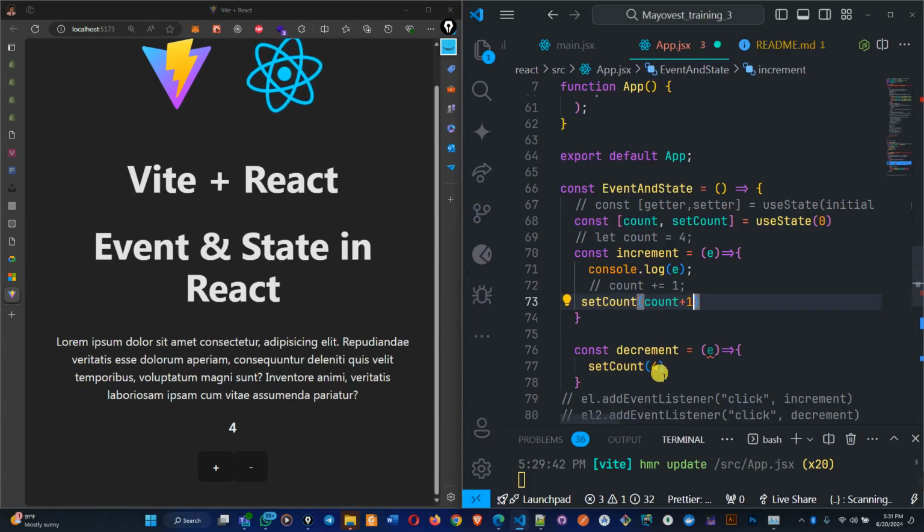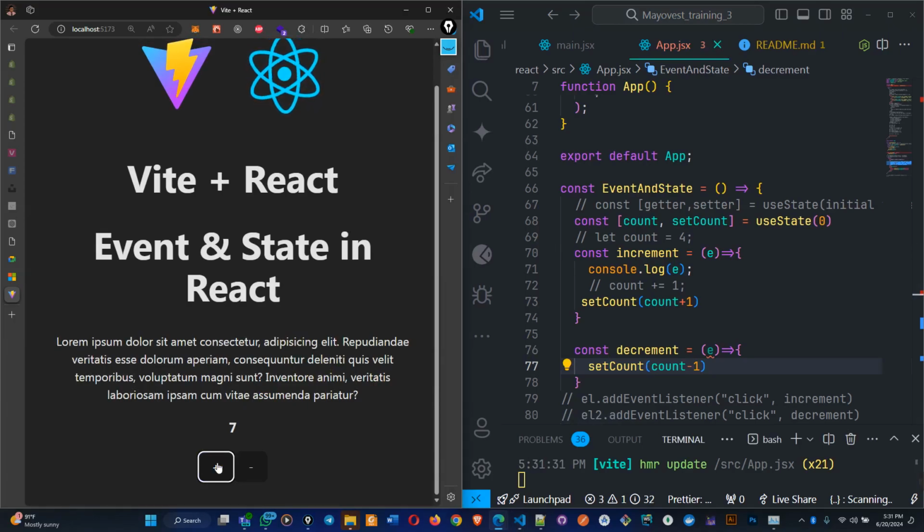The same thing here too. Whatever was inside the count before, we want to decrease it by 1. So now if I save it and go to the page, you see that this will now start working the way we want it to. So now if I click plus, as you can see, it goes to 5, 6, 7, 8. If I click minus, then it's going to reduce the value by 1 like this.